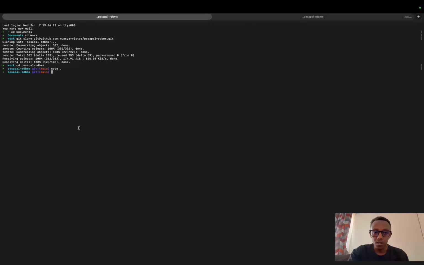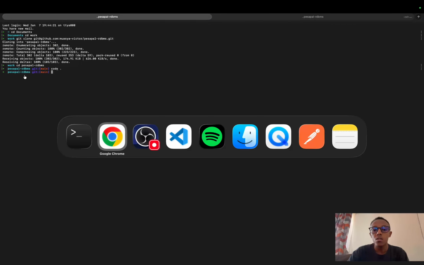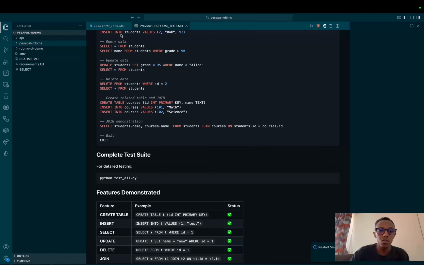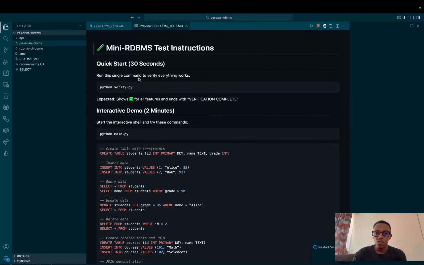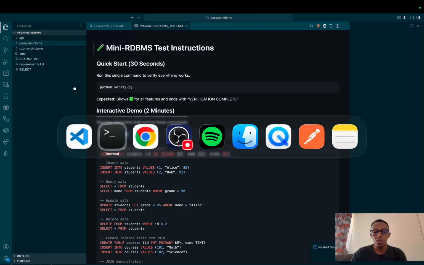Let's now open the terminal in the same directory where those things are. So I will open VS Code just to show you how it looks like. As you have seen, this is the API, RDBMS, and then the demo. This is a test to show you how everything will be running. So let me begin by running this inside the RDBMS.